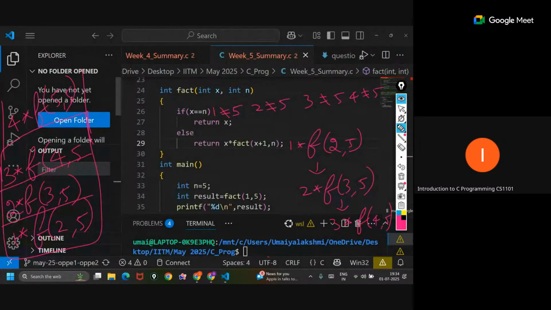So when the function of 5 comma 5 is called, what will happen? 5 is equal to 5. What does it have to return? So when this function is called, it returns 5. So what is 5 into 4? 20. That is 20, the answer of function of 4 comma 5.